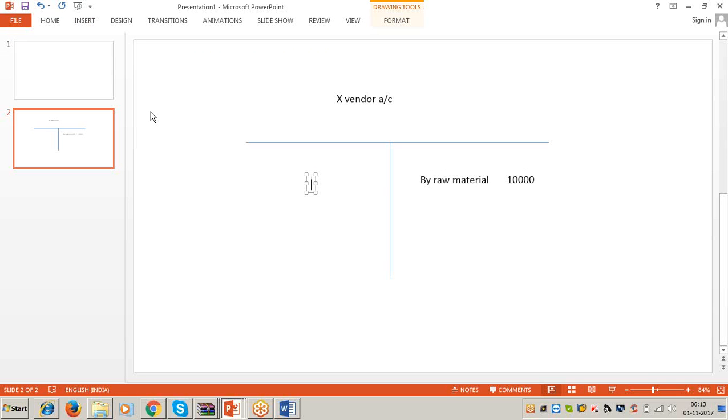So when you make the payment to the vendor, the entry we post is X account or vendor account to bank account. Say 11,000 you have paid along with the interest. Now, you balance this account. Today we are preparing the balance sheet and P&L account. So you balance this account. Credit side is 10,000, debit side is 11,000.